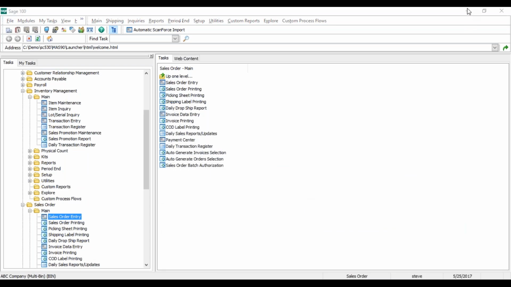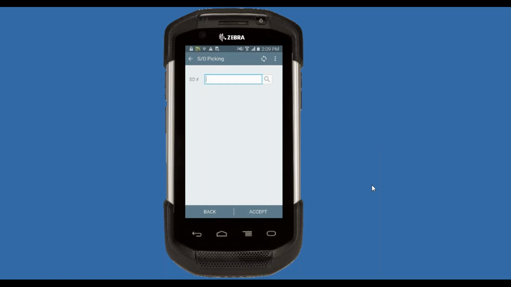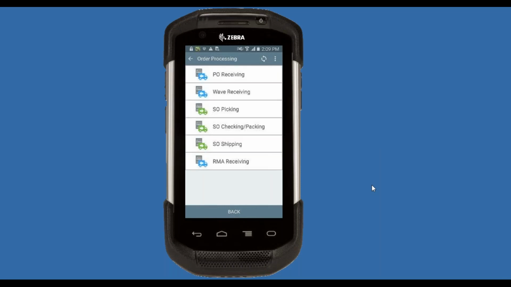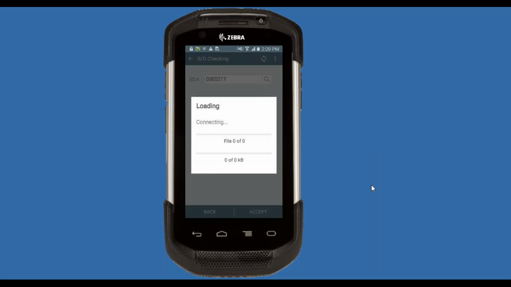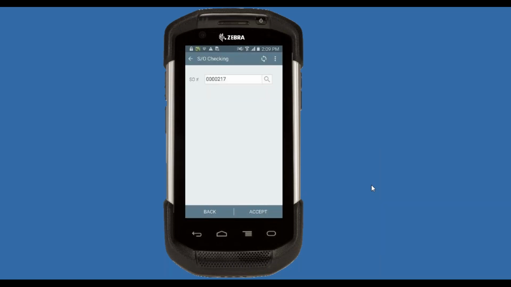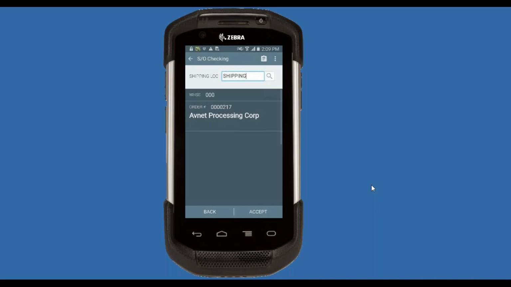All right, so let's finish up that order. So we've picked an order. Now it's just sitting there ready to go. What you can do is go into checking and packing, grab your order. Again, you can scan it or look it up. It's going to connect up to Sage, grabbing that order real time here. And now it's going to default to shipping. That's where I picked it to, so it's going to default to that bin for me.